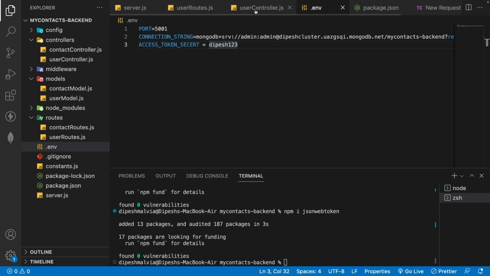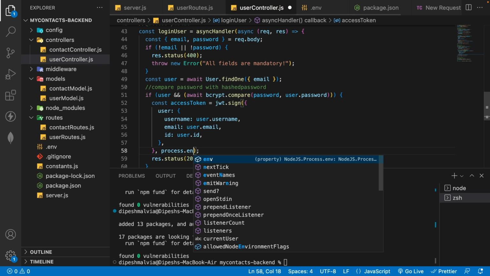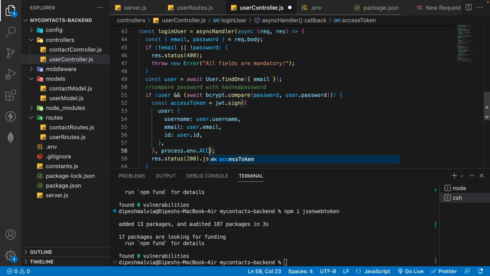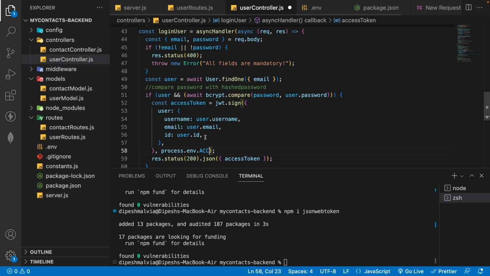So what we'll do is I'm going to go to the user controller, and here I can use the access token secret. In order to fetch a value from the environment variable, we can make use of the process core module, and then we are going to have an env. We will have the access token secret. So I'm going to just copy this. All right, let's add it here.